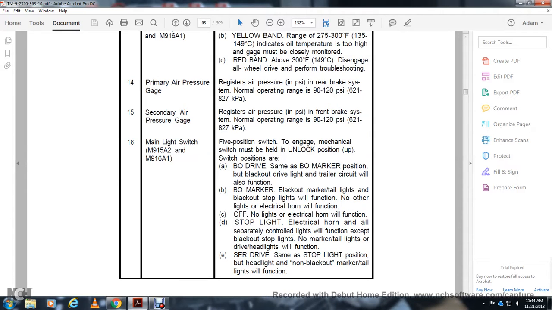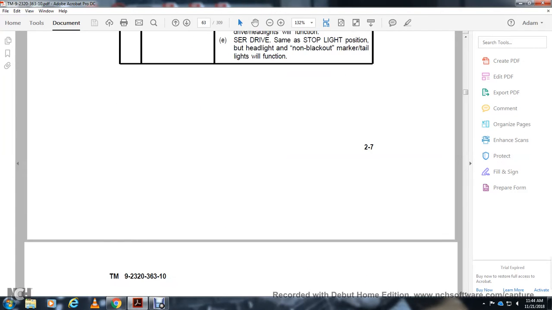Alright, C, off: no lights, and the electrical horn will function. Stop light: with the electrical horn, all the separately controlled lights will function except for the blackout stop light and blackout marker. Tail lights and the drive headlights will function. And E, the service drive: same as the stop light position, but headlights and non-blackout marker tail lights will function.